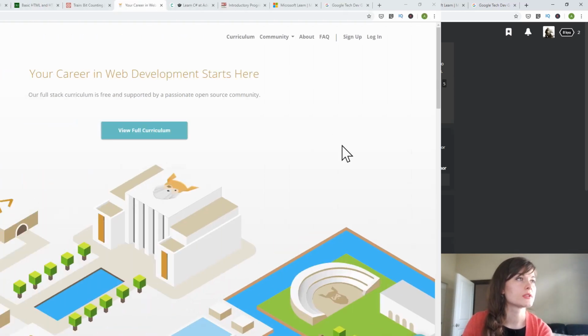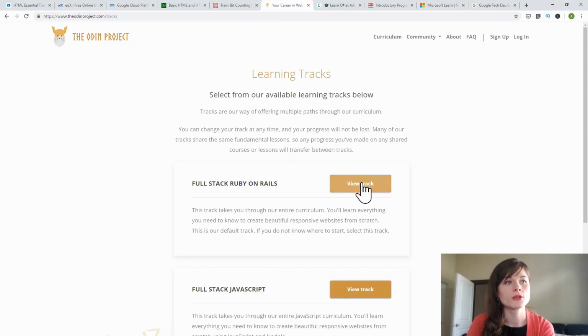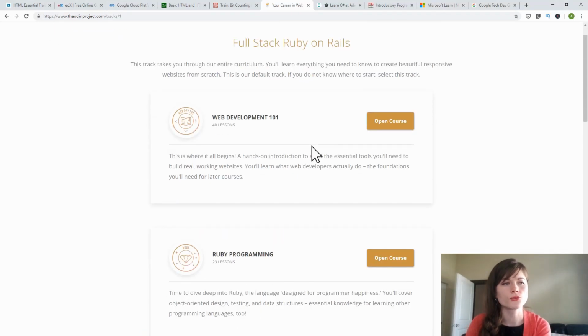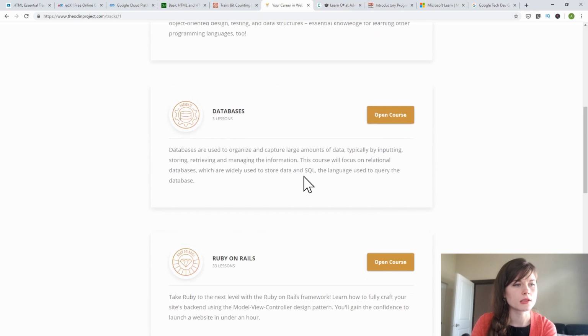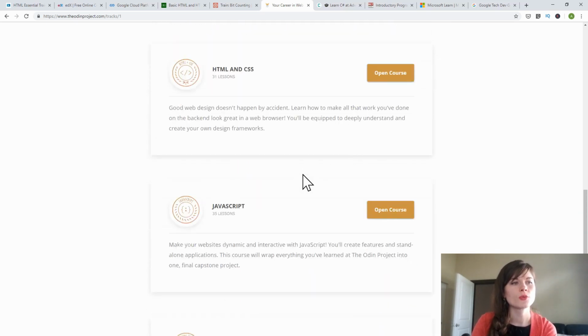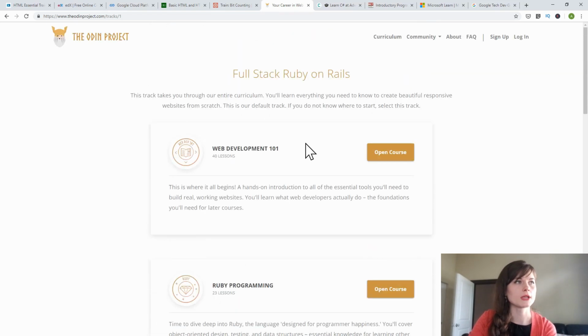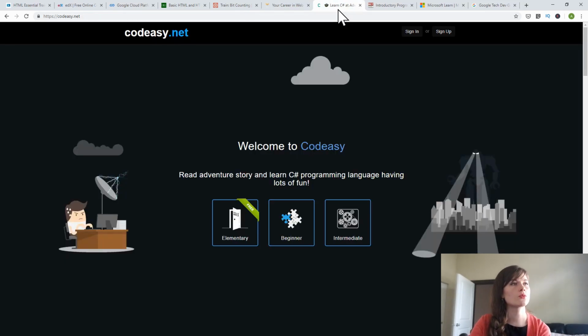Web development, there's the Odin project. And here's the Web Development 101, 40 lessons. Ruby programming, 23 lessons. Databases, 3 lessons. Ruby on Rails, HTML and CSS, Node.js, JavaScript. You get the point, right? Let's move on to the next one.